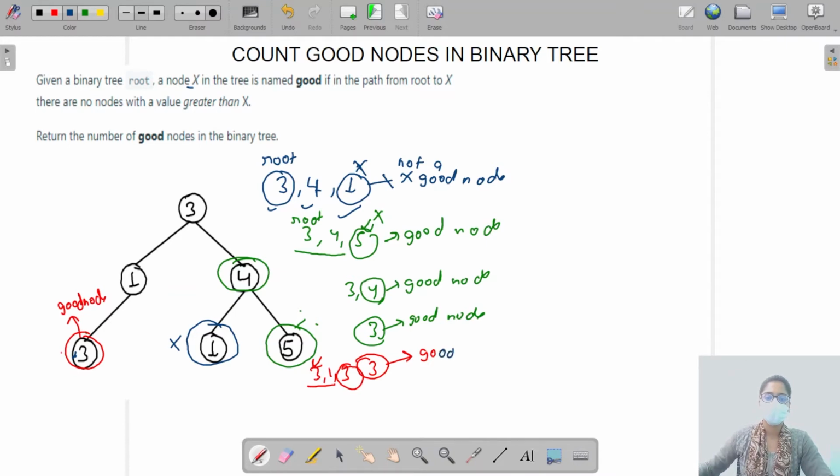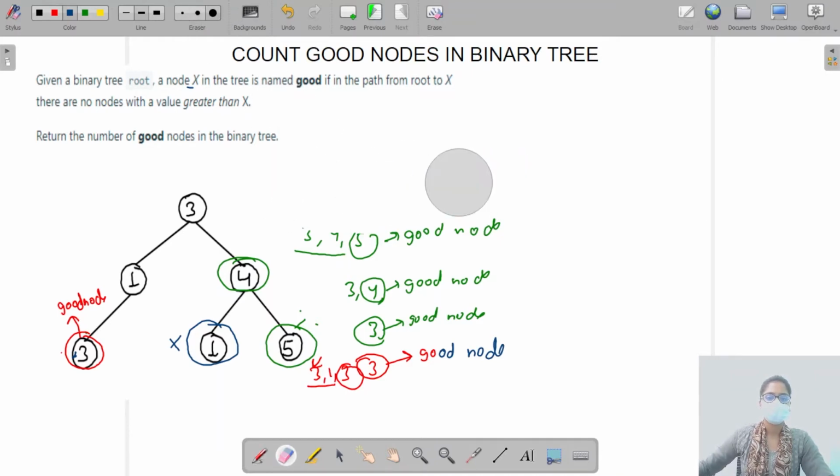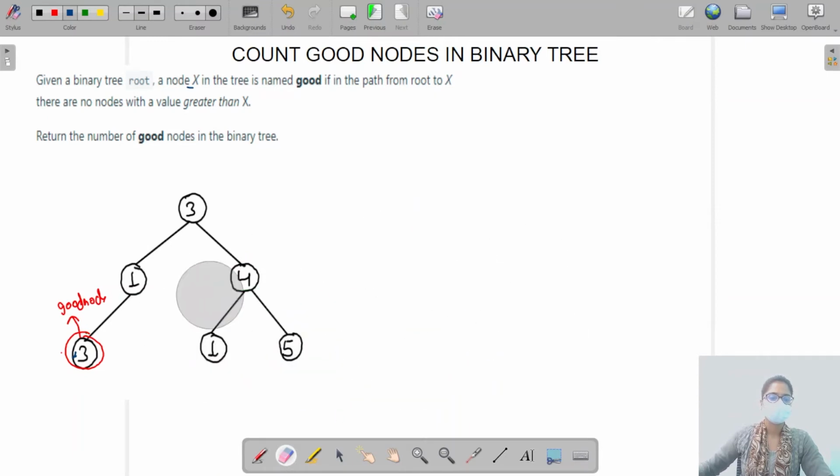I hope you have understood this problem. Now we will discuss its solution. For this particular tree, 3 is a good node. 1 is not a good node because in its path from root to x, there is a value greater than 1. 3 is a good node because in its path, there is no node greater than 3.